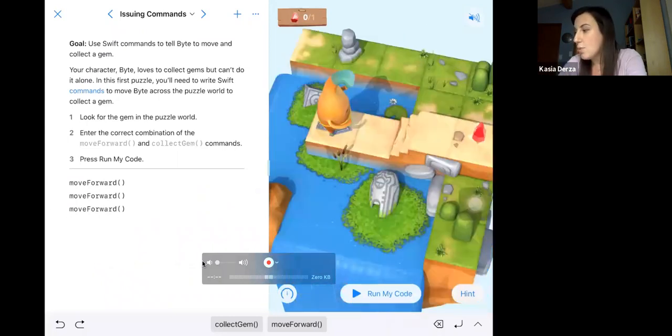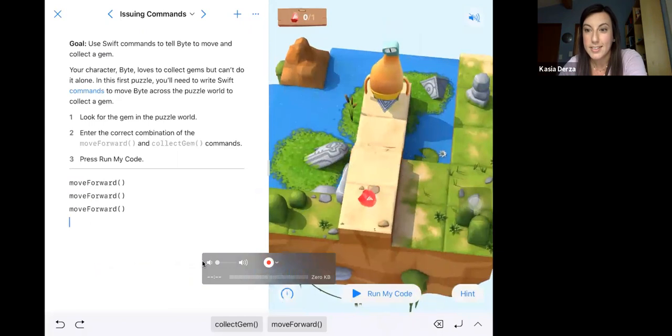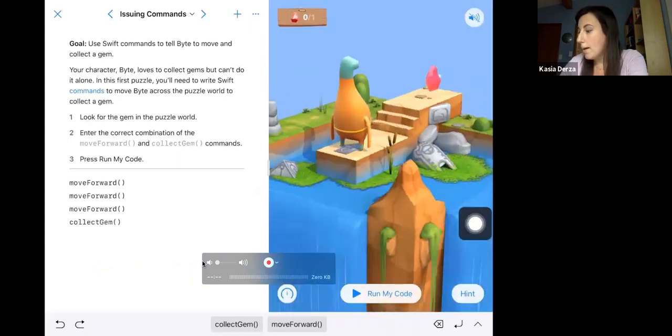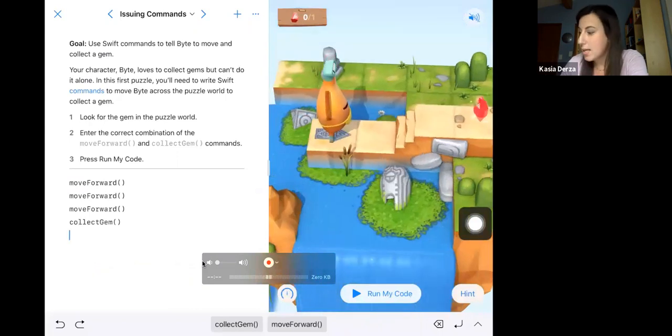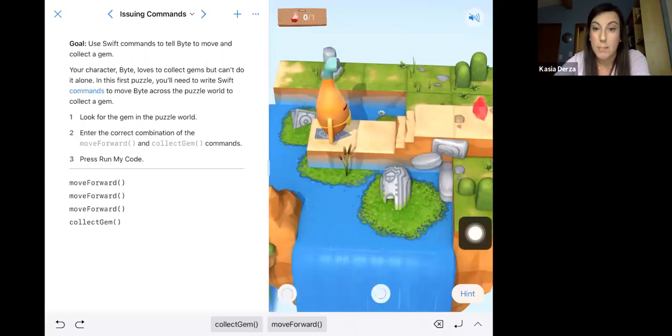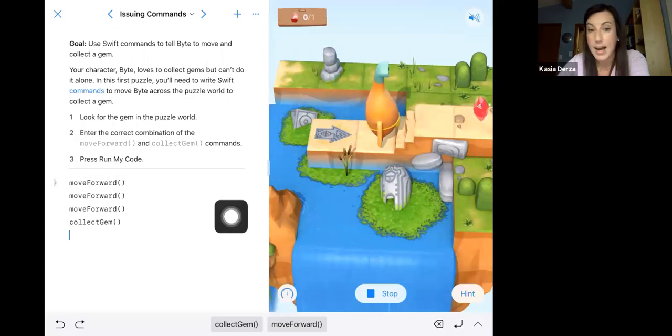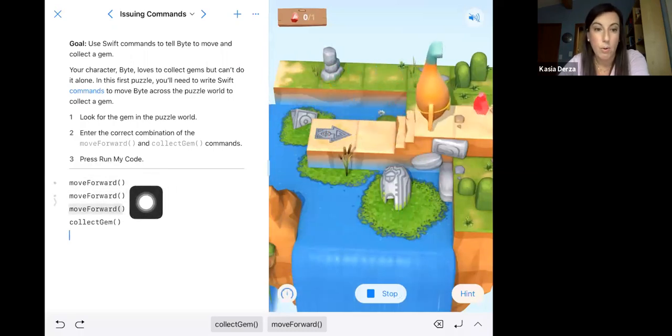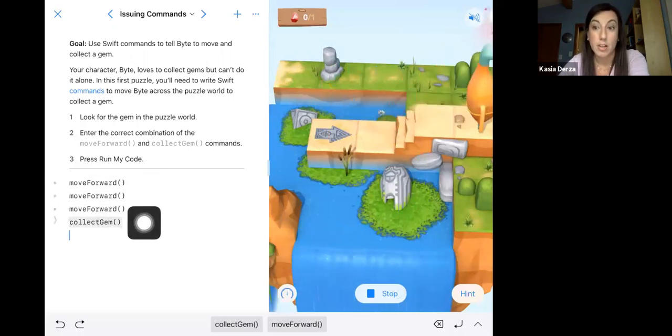And then what is he going to do at the end? He's going to collect the gem. So I'm going to write collect gem. Now I'm ready to run my code. But I want to see how he's stepping. So that little dial over here, if I tap on it, I can click on step through my code. I'm gonna make sure that's selected because I'm gonna see him walk. See how it's highlighting? Move forward, move forward, move forward, and then collect gem.